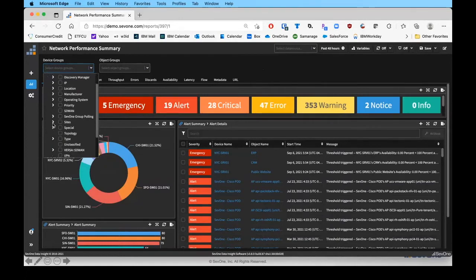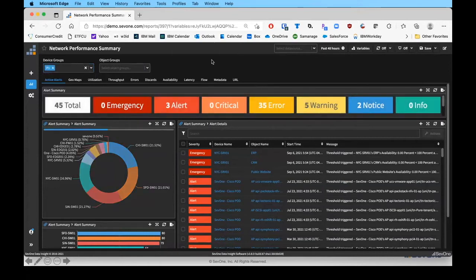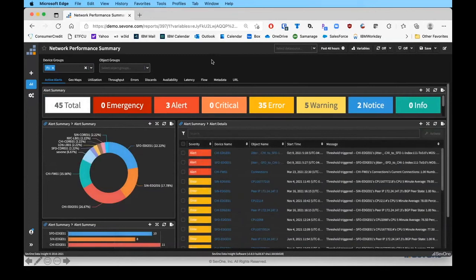So in this case here, I'm simply looking for my priority one devices because that's what the customer was looking at. But what you can see is that this dashboard initially showed me every data point for everything in my network. Now, after applying the filter at the upper left-hand corner, you can see that on the fly, I simply selected the data sets that I want for this demonstration.